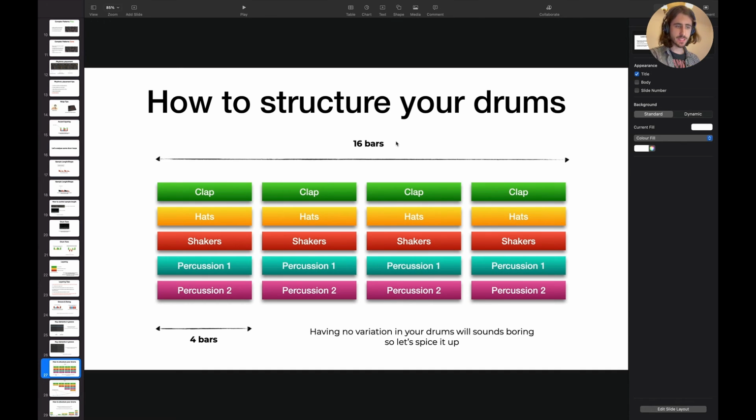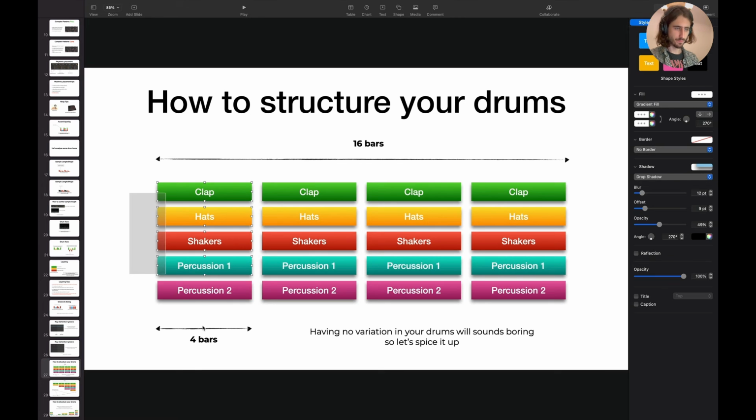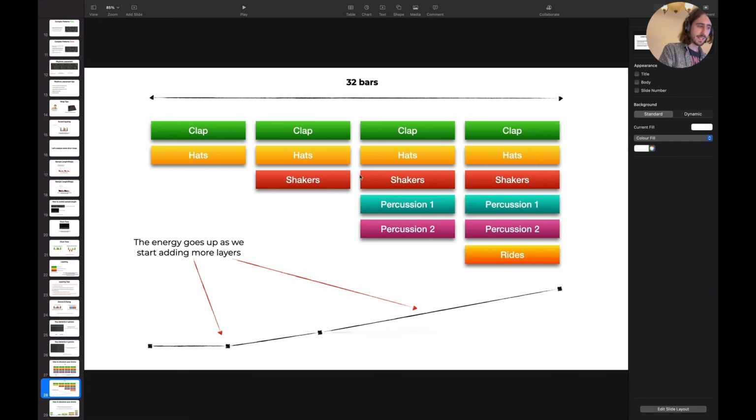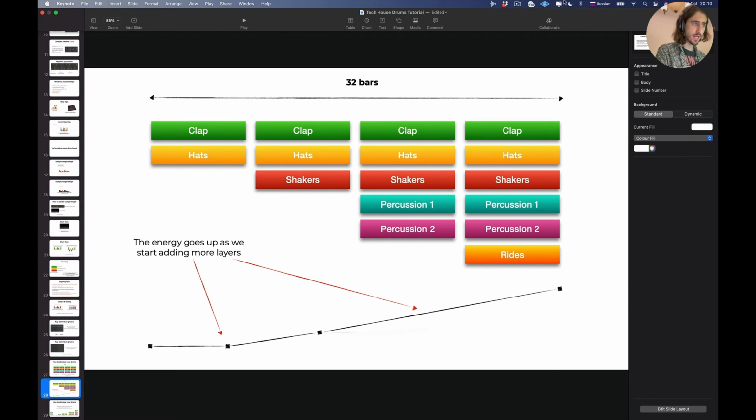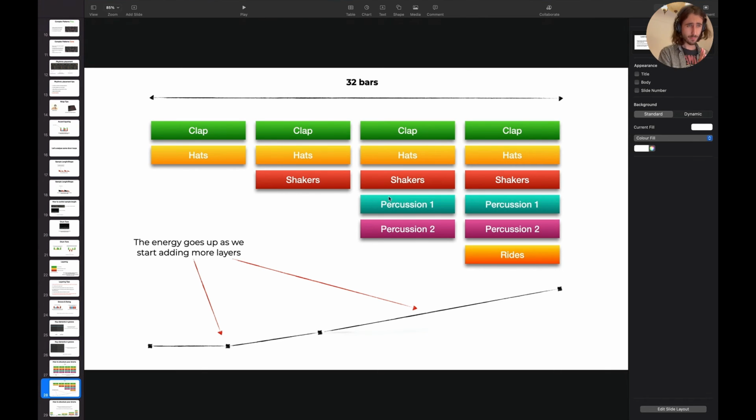So here is 16 bars. So this is 4 bars each. On the other hand, on this one we are going to have 32 bars, so it's a little bit longer. Each one is going to be 8 bars. If you look at the diagram, the energy goes up as we start adding more layers. So we are progressing in the energy. Depending on where you are in your track, you can either go down in the energy or go up. In this example, we are going up.